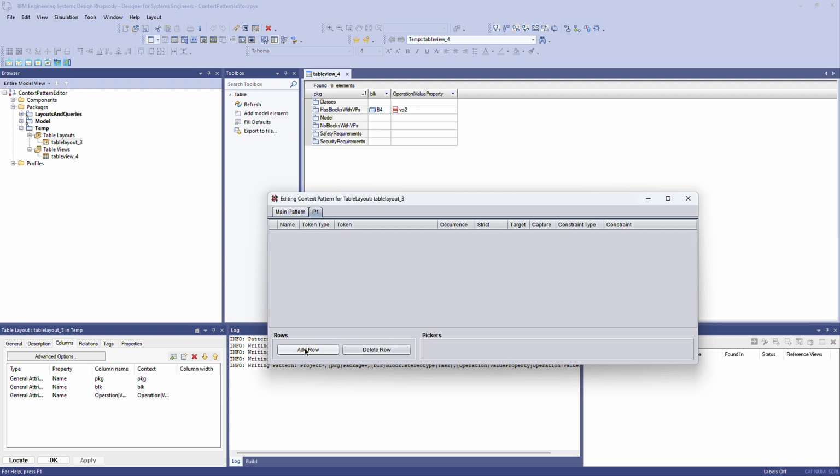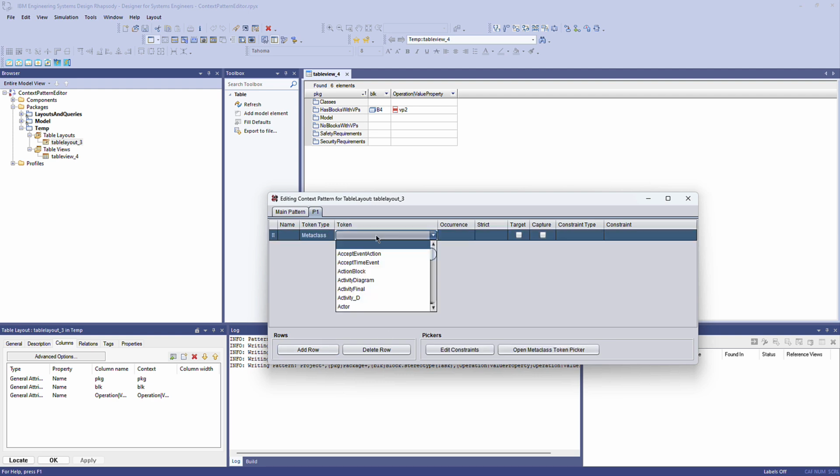Now this is a context pattern in its own right, and it can be as simple or as complex as you need it to be. This one is very simple. We want one token, which is simply block.